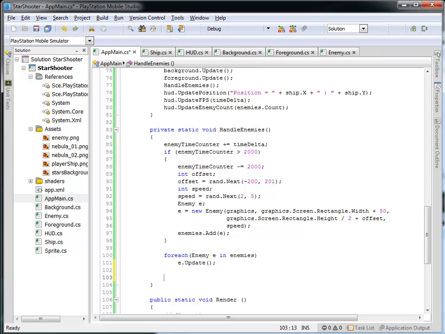Now, the way I can do that is I want to say, if the position of this enemy, or the X value, is less than -100, because our enemies are about 95 pixels wide, so if I know that its X position is less than -100, it's moved completely off the left of the screen and it can't be seen. If this is the case, then I'd like to remove it from the collection, but I'd like to do that for all of my enemies.